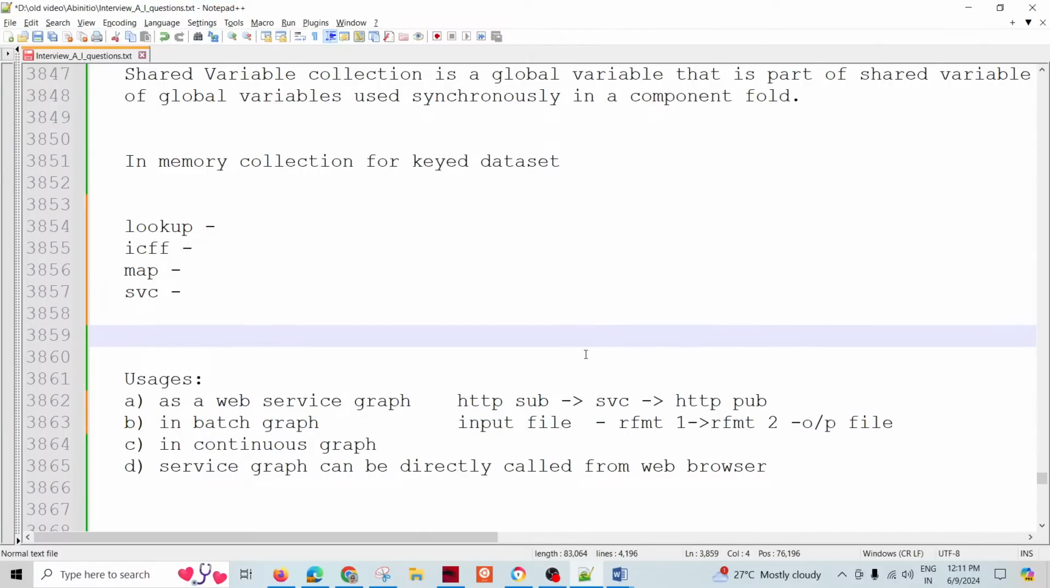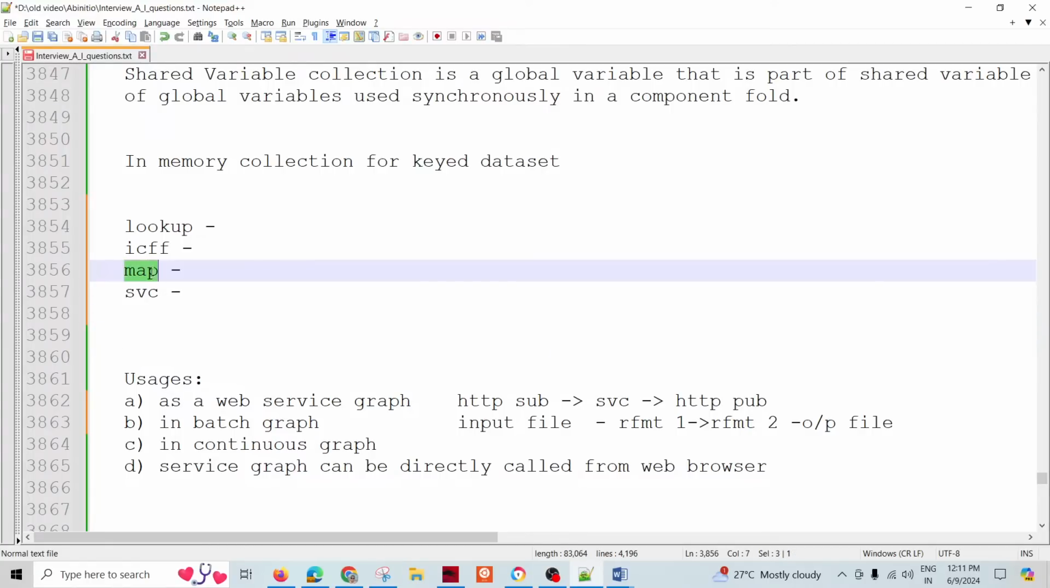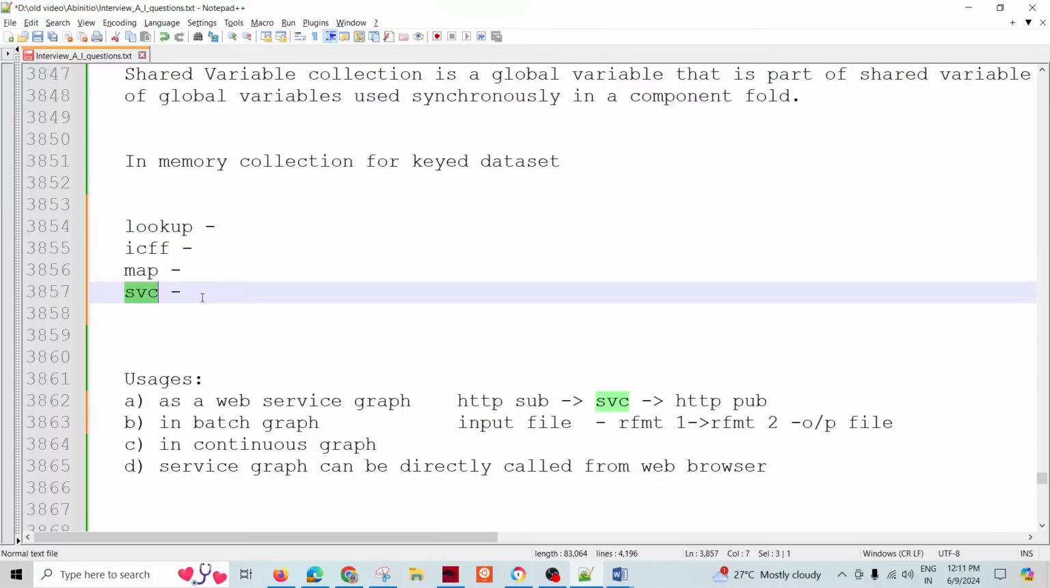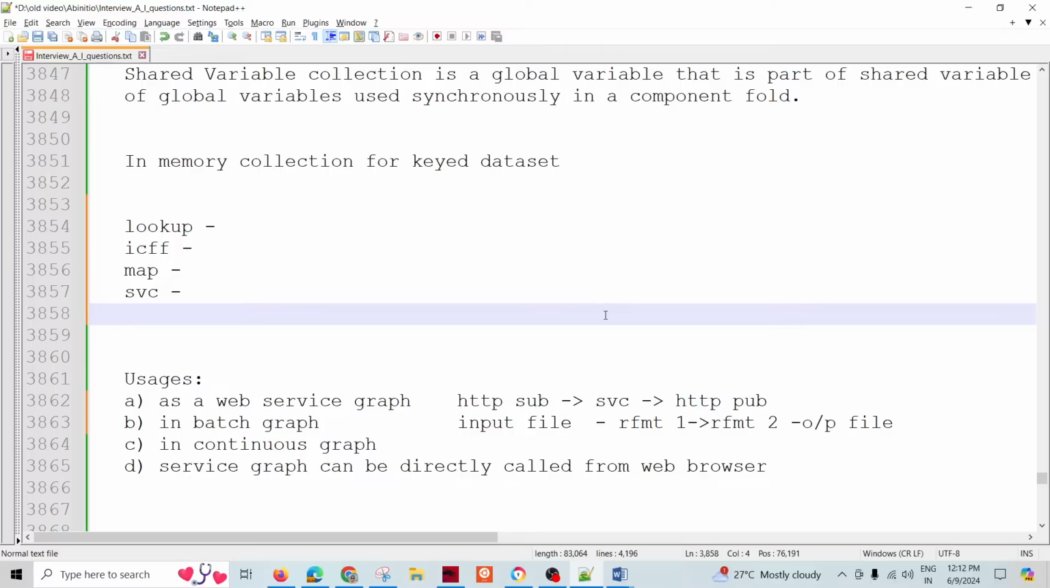So we have talked about the map in our earlier video. You can check it. ICFF also, lookup, and now it is SVC. And in SVC, I also talked about web services graph, right, as part of micrograph. And I have talked about the component folding concept. So new concepts are coming, and we are referring to all those concepts again.